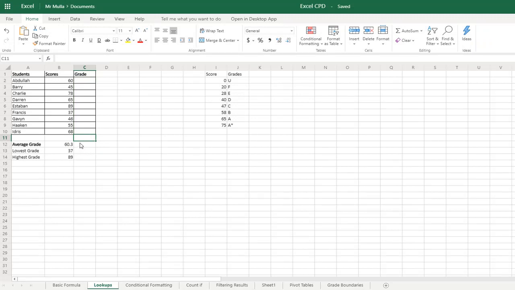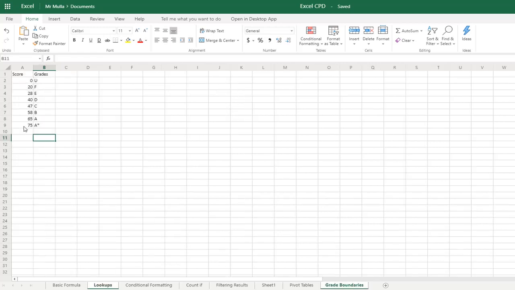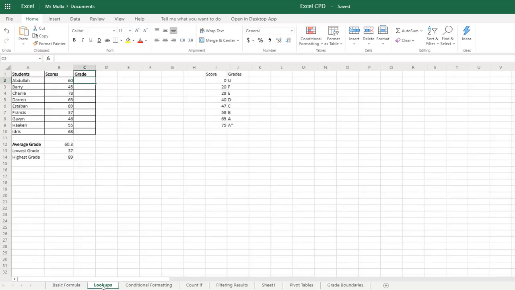Okay, so what we want to do now is, based on the score that the student receives, return a grade. So we know what each student has achieved as a grade based on the score that they've earned in a test. To do that, usually I keep the data of score values and corresponding grades in another tab, somewhere else so that it's out of the way. But so that you can see exactly what I'm referencing, I'm going to keep it on the same worksheet.